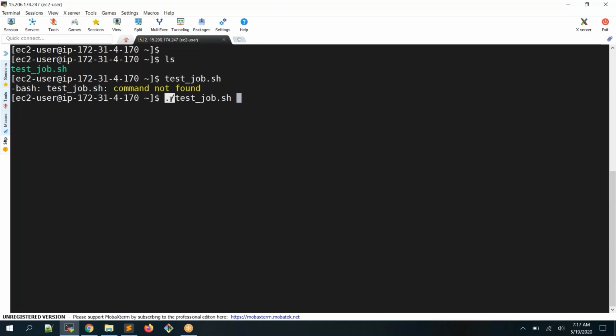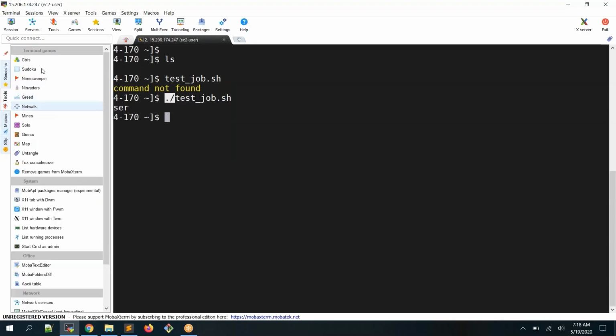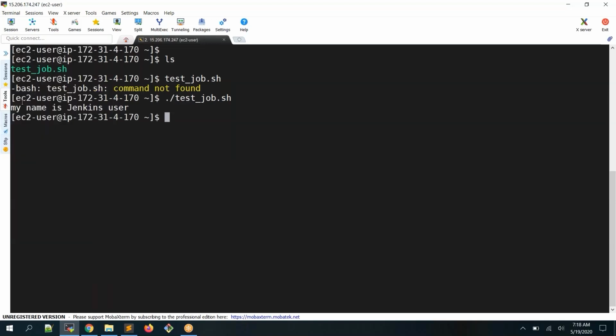So dot slash represents the current location. Now let's execute and see the output. You can see here my name is Jenkins user, but I want to give this while executing my shell script. So for that purpose, in shell script there is an option called runtime variables where you can provide the arguments.